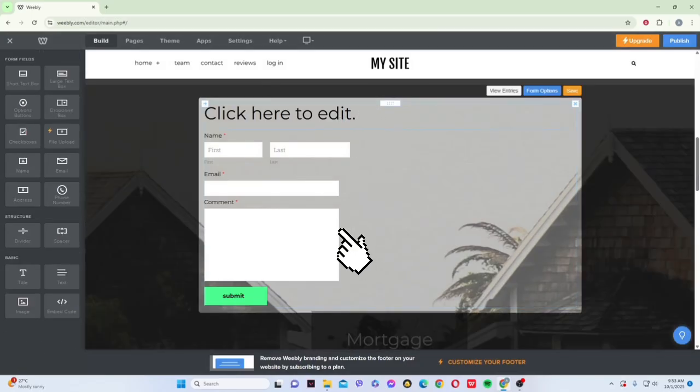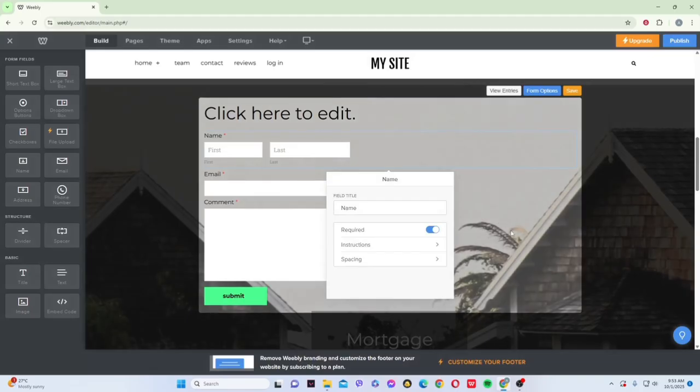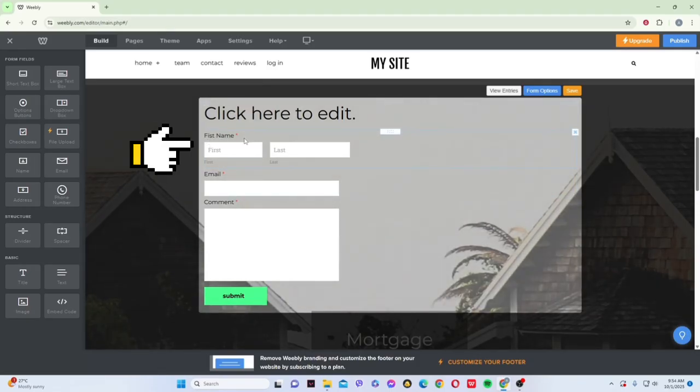You can click on it so that you can customize it, like the field name, by changing that to what you need. For example, I'm gonna change this name field and add in first. And as you can see, it will now be changed. You can also do that to the other fields.